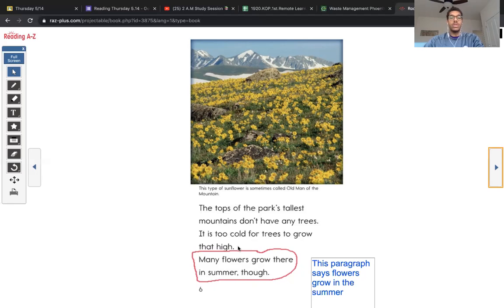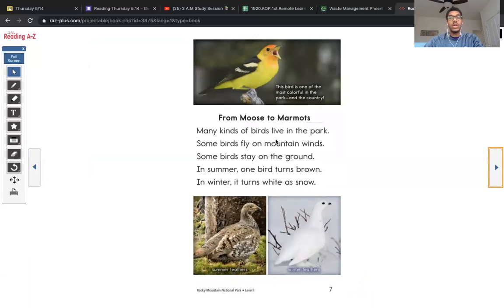The author wanted to make sure that his next key point was separate, that it had impact. So he made a new paragraph. So our second paragraph on this page says flowers grow in the summer. He wanted to separate the trees and the flowers, so he made a new paragraph.